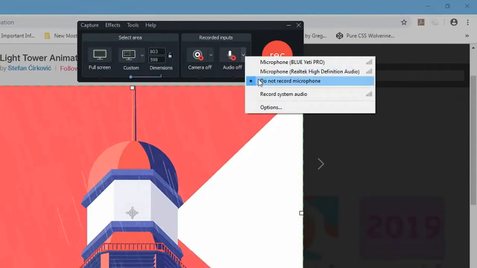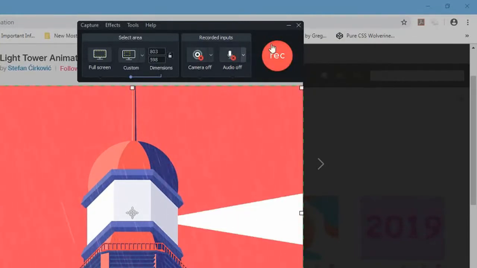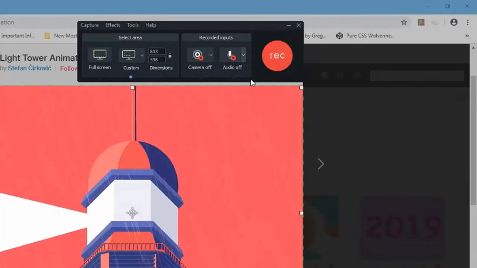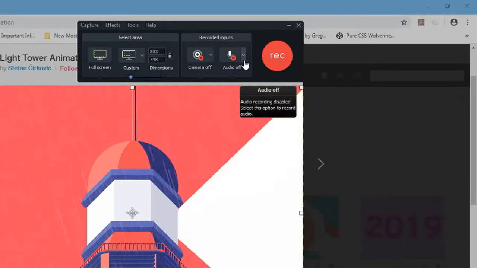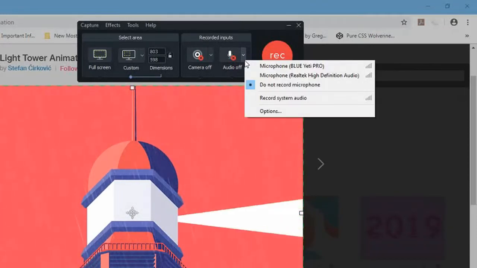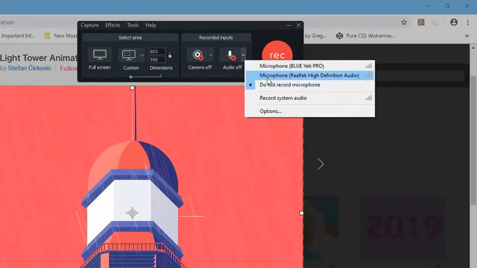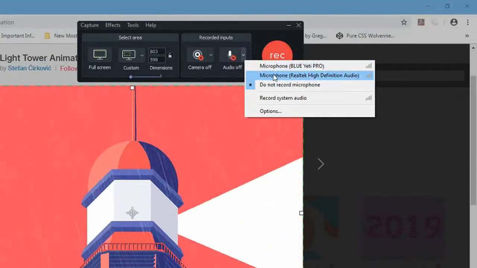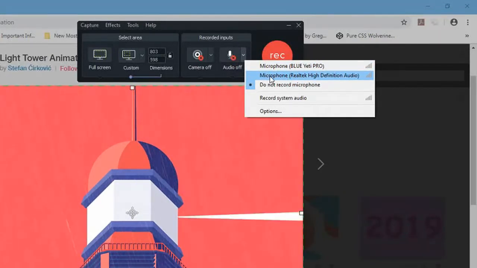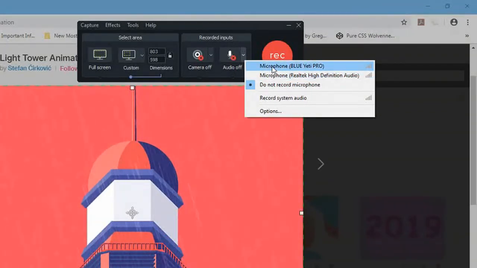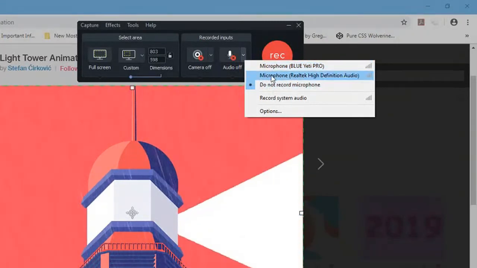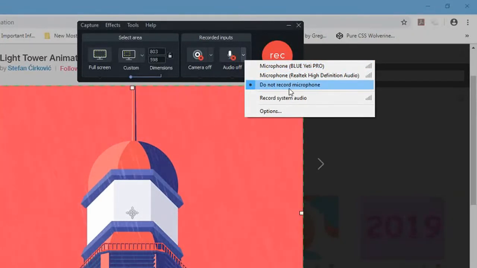I am not using the audio option of this Camtasia Recorder because I am recording this audio in a separate application. However, if you don't have any separate audio recorder, then you can go for this, and here you will find all the input devices you have connected with your system. So I have two microphones. One of these microphones is of headphone, and this is Blue Yeti Pro microphone that I am currently using, but not in this application. I am telling Camtasia Recorder that I don't want to record audio through your application.